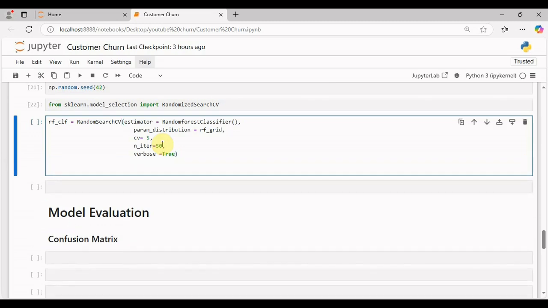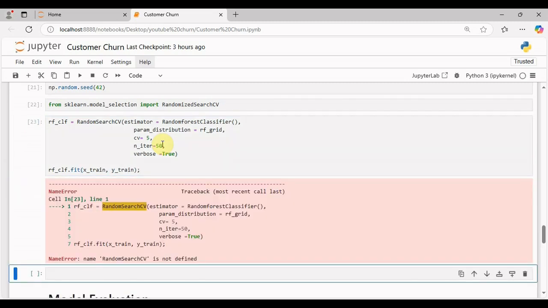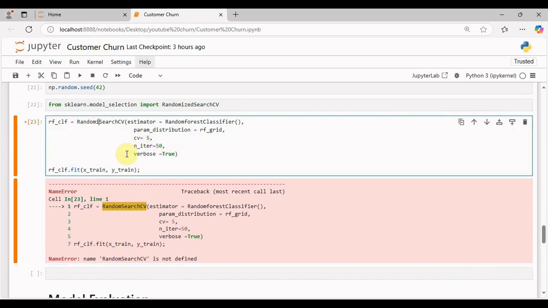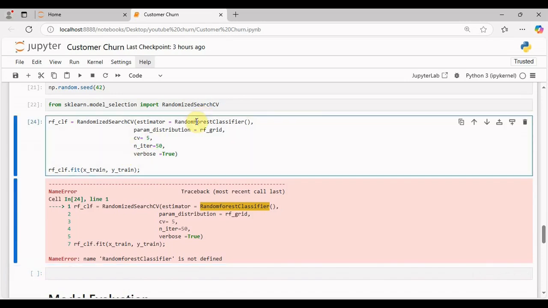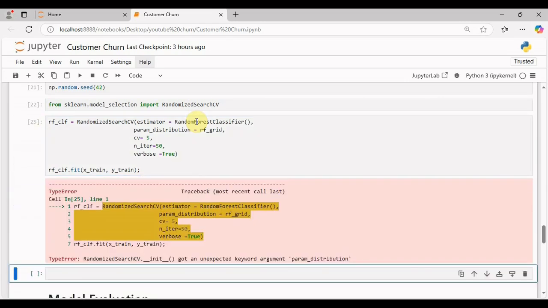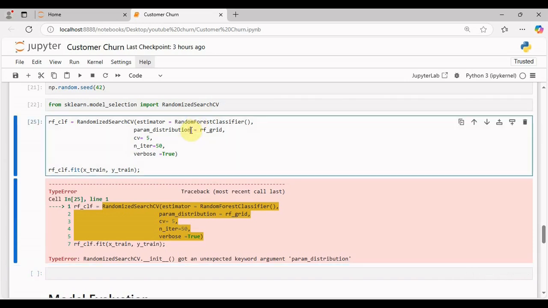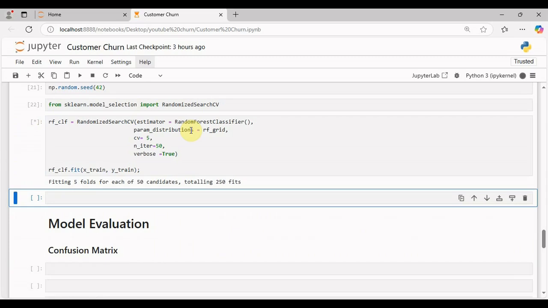So next, let's fit the instance of the randomized search CV. So rf_clf.fit. Gonna fit the X train and the y train, and then let's run that. It should be randomized, not random. Let's run that. The F in forest should be capitalized. Let's run that. It should be param_distributions with an S. Let's run that. So now we have fit the instance of our randomized search CV.